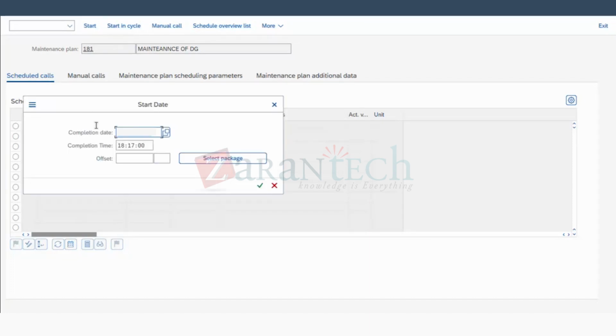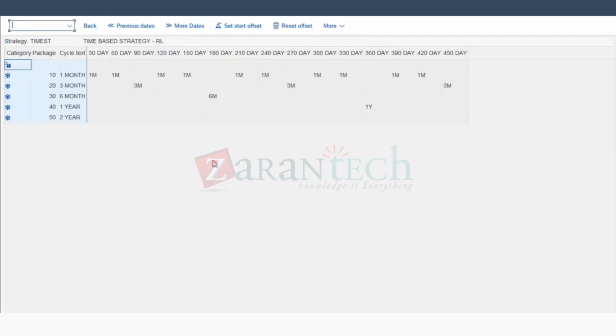You are asking when the last job was completed. You have to take the date from them. This will be your cutoff date kind of thing. From here it will start. Then you select the offset here. Now you want to see the complete package. Let me go for the complete view of this package. Now see here, 30, 60, 90, 120, 150, they have finished. They are waiting, meaning the due package is 180 days. So select this as an offset, set start offset.